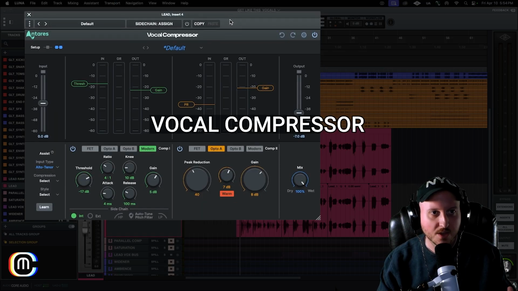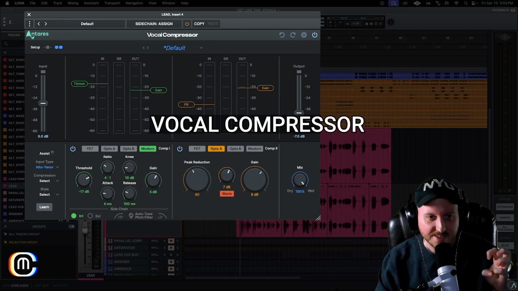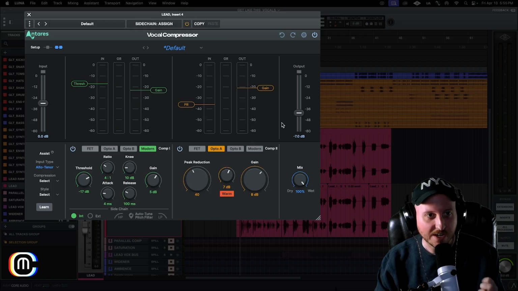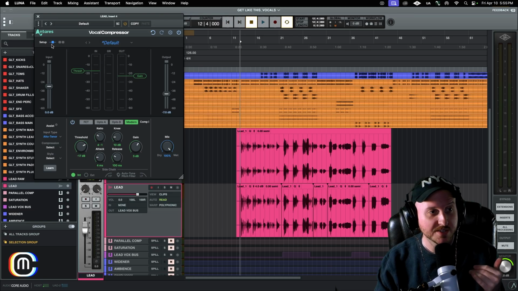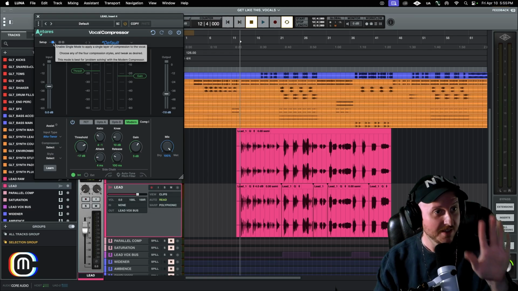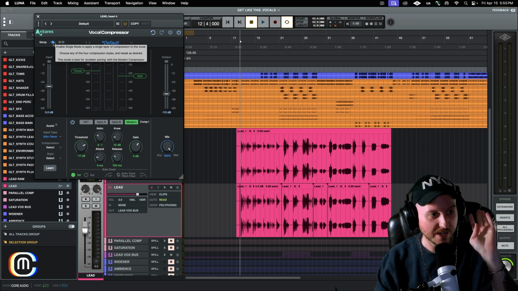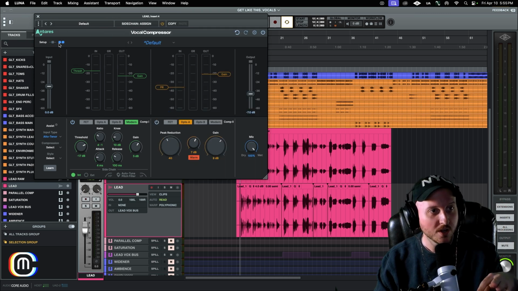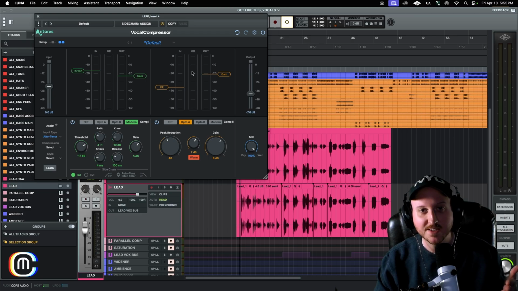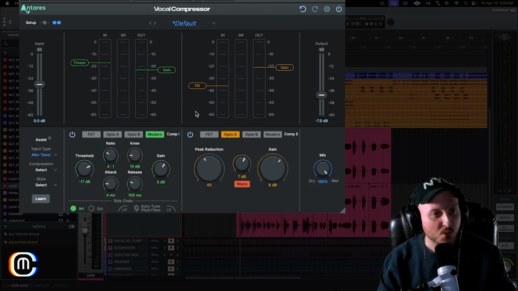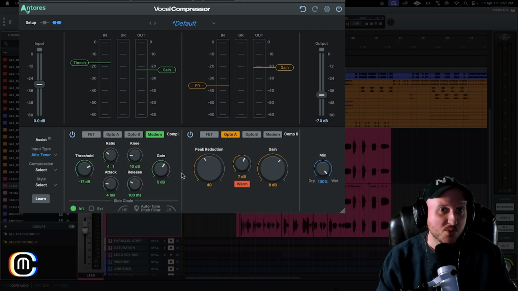The next thing we're going to do is pull up the vocal compressor and start compressing and getting some more excitement out of this vocal. I really like the way this plugin is set up because you can have it in single mode, where you have one compressor, or you can go ahead and have dual mode and it will run one compressor right into the second compressor. A lot of people like to stack compression on vocals. I tend to be one of those people.